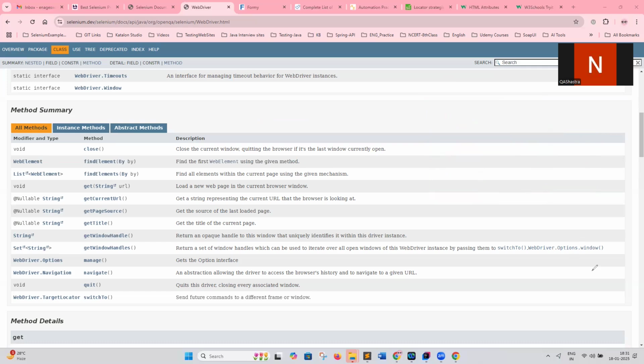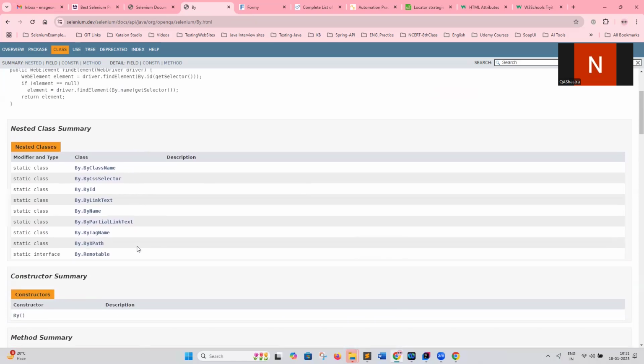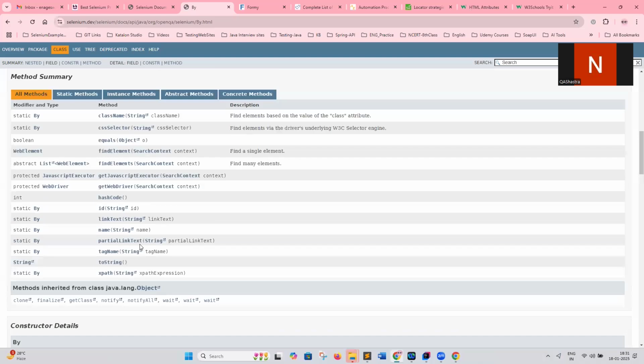And so now let me show you what is By here. Okay. So click on By, and you see that By is a class. Okay. In the By class, we have some methods. I told you, right? There is the W3 standard. Based on the W3 standard, the Selenium developers created an individual method for each locator. Okay, id is a locator. It is a static method.